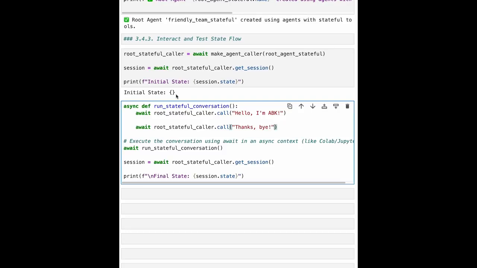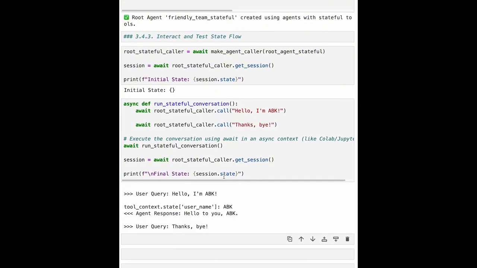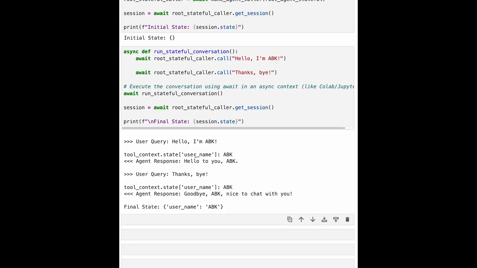What's really important here is that we saw that the initial state was empty, and we expect that once these calls are done, the initial state should turn into a final state. Here we're going to get it again, and the final state should have the user's name as defined by the call to say hello. Awesome. Our utility functions printed out this update to the username here. And we also see, when we get the session and then get the state from that session, that the final state includes the username ABK. Fantastic. Everything's working as expected.